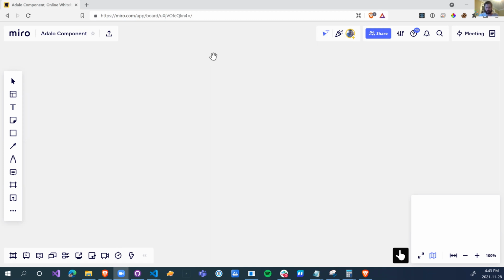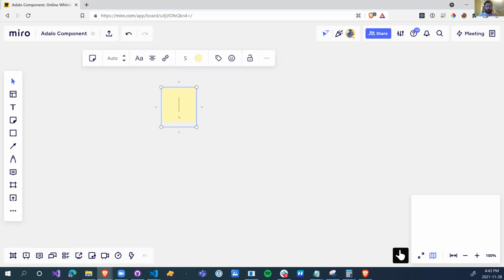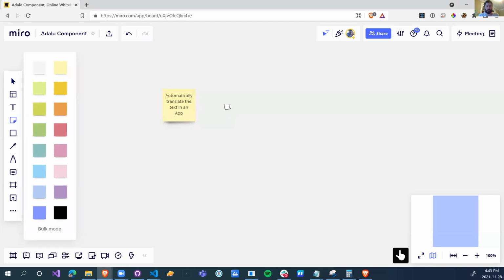So why am I telling you this? With the multi-language component that we're going to be releasing today, the way we think about development is we first think, what do we want this to actually do? So we're going to make some sticky notes here. We're going to say, okay, the first thing we want it to do is automatically translate the text in an app. That's one of the ideas we could have. And then we just continue on. We say, okay, what next?